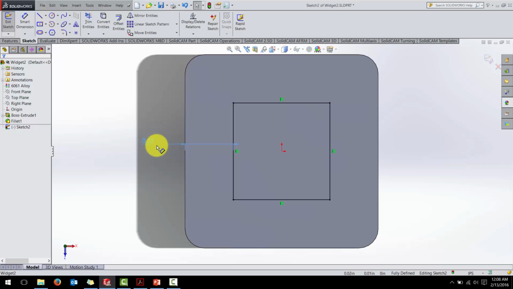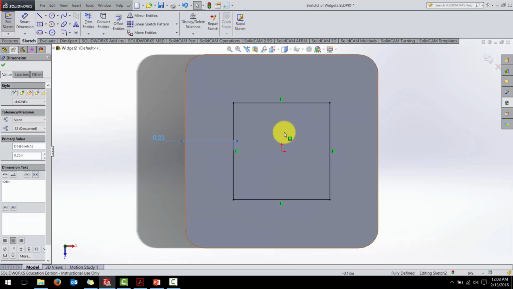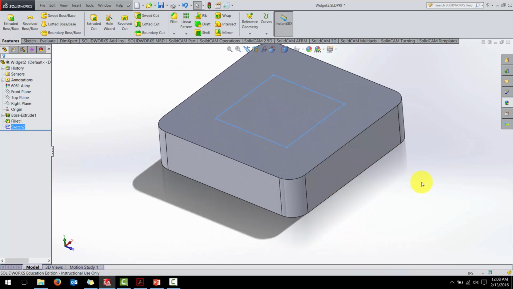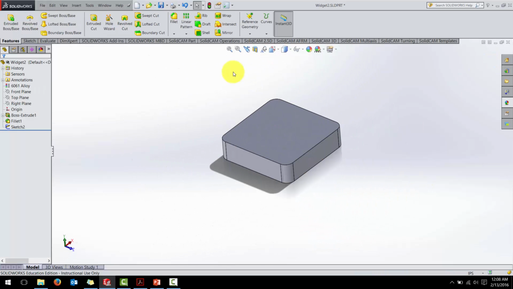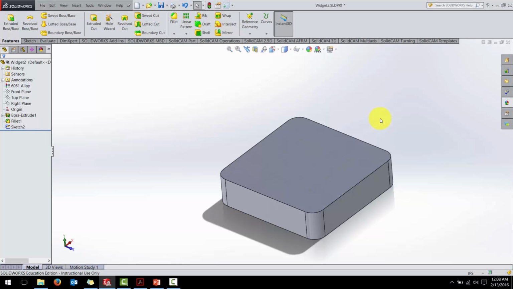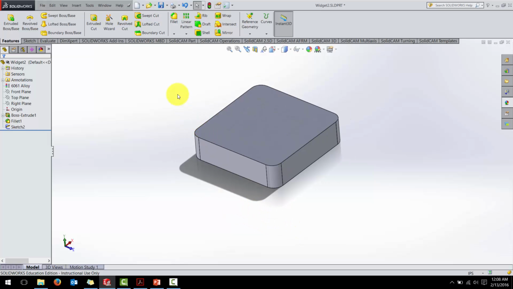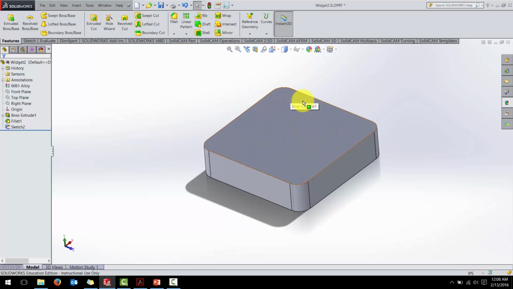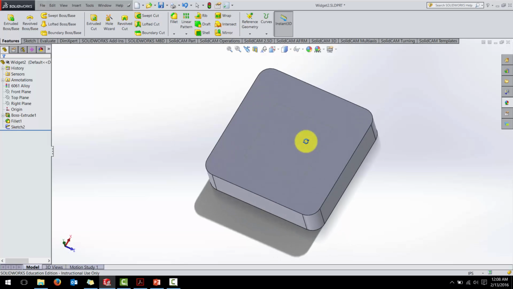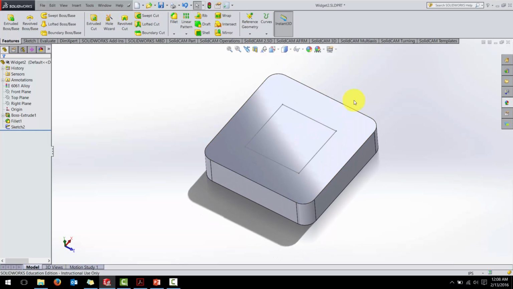The advantage of doing this is now I only have one dimension that's controlling the entire offset. So we'll exit the sketch. Alright, so there's the first sketch. Now, if you notice, what I'm doing to zoom is rolling the scroll wheel on my mouse, so middle mouse rolling it around. If I press the middle mouse button, that's how I rotate. That's how I'm accomplishing the 3D manipulation there.